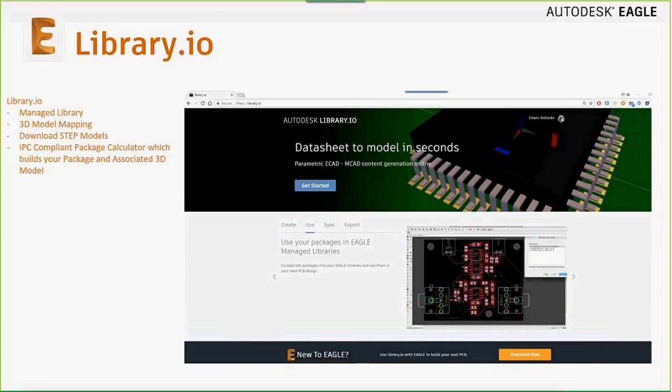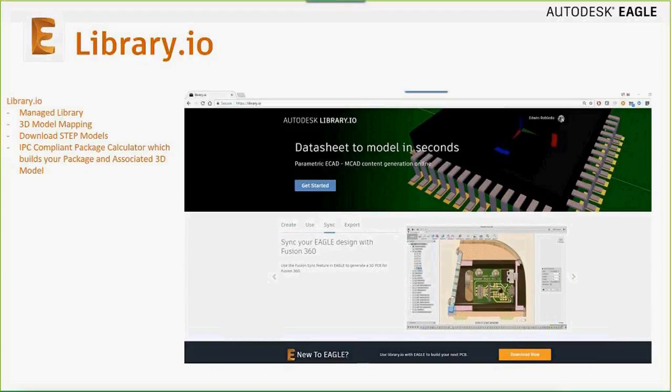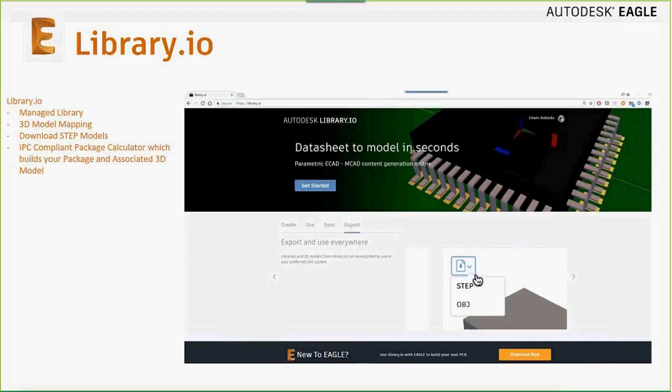But definitely for now, this is a workflow that you can use to get ahead and be able to do the interaction between ECAD and the MCAD world.